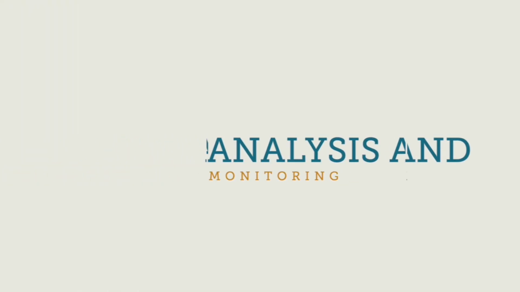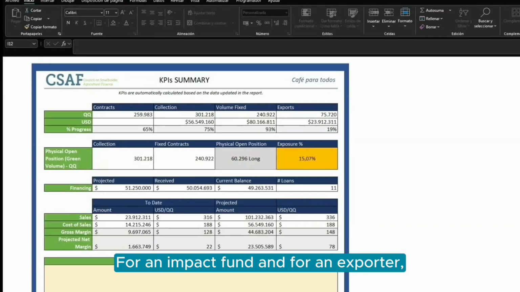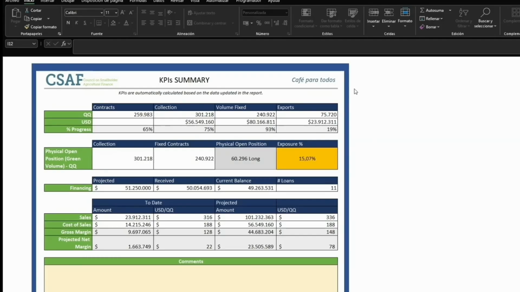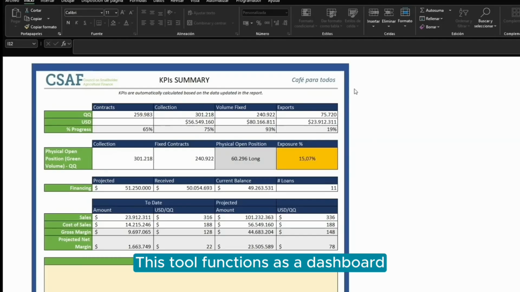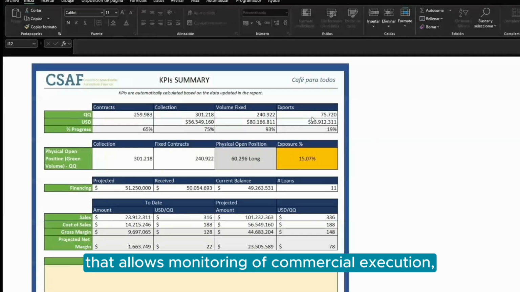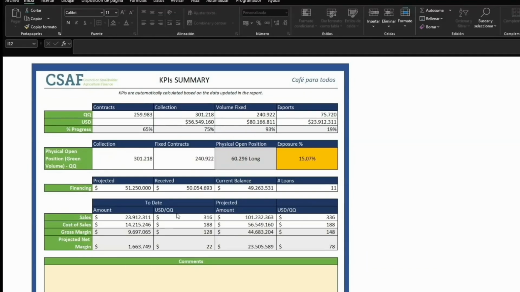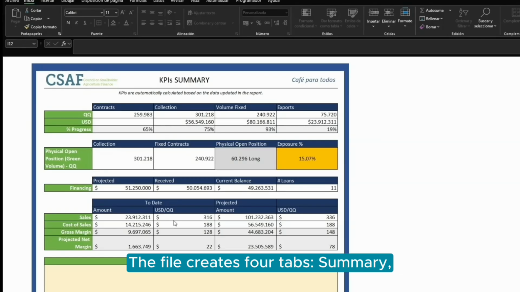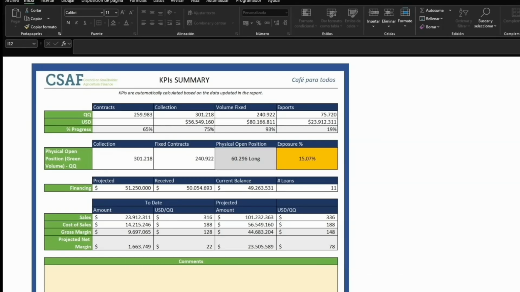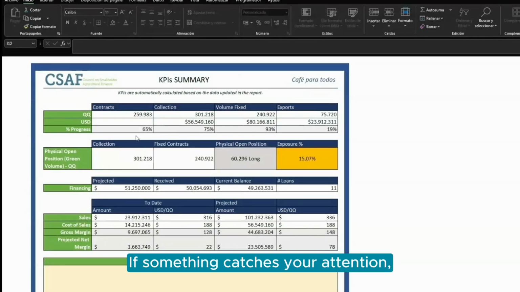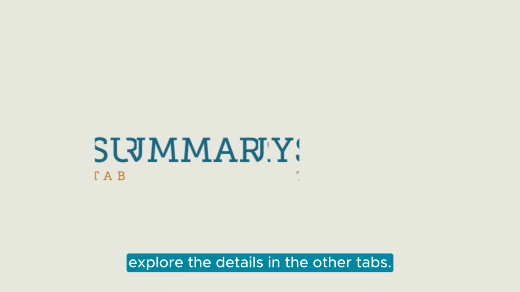Analysis and monitoring. For an impact fund and for an exporter, the real risk is the same: tied capital, delays, exposure to price volatility. This tool functions as a dashboard that allows monitoring of commercial execution, price risk exposure, and cash. The file creates 4 tabs: Summary, Commercialization, Position, and Financing. The operational rule is to start with the summary. If something catches your attention, explore the details in the other tabs.